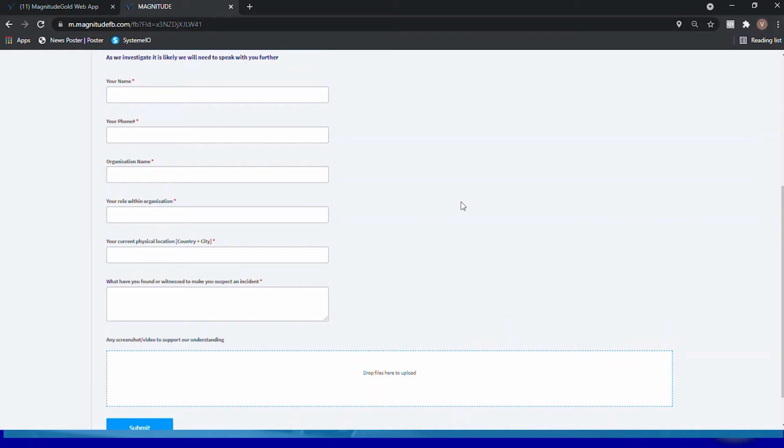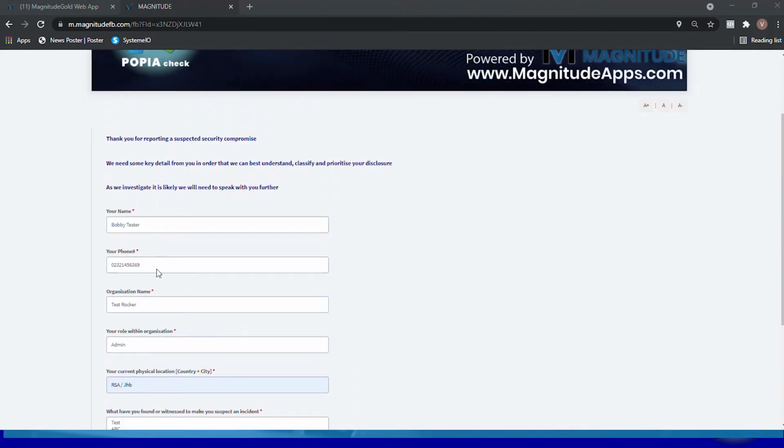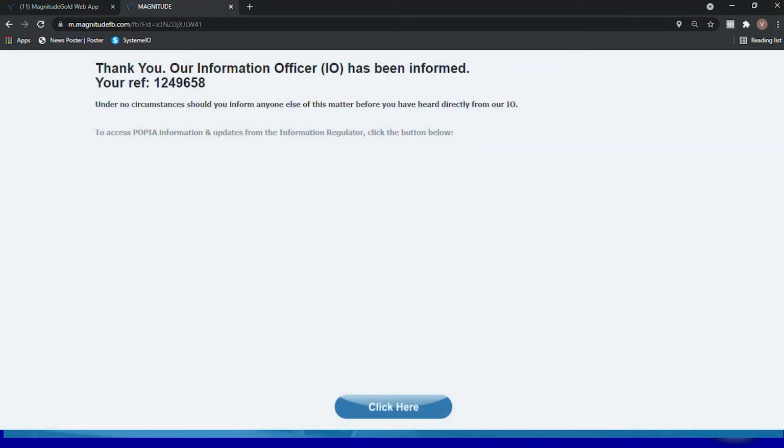Right, so I paused for a moment there while I filled in some quick detail, and now I press submit. And having pressed submit as an external party, quick notification to the person who has taken the trouble to report the suspected compromise. And now I flick back to the view of the information officer at the activity screen.